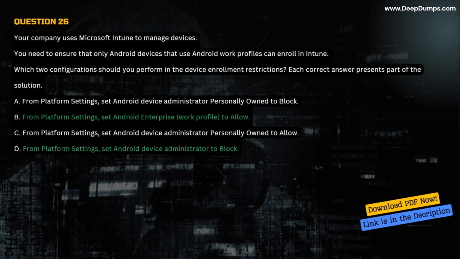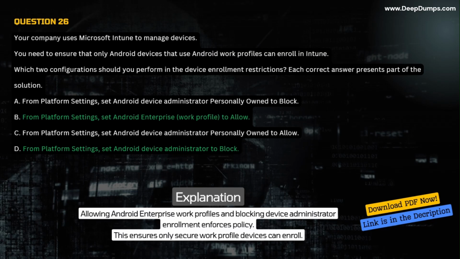Correct answer, B and D. From platform settings, set Android enterprise work profile to allow. From platform settings, set Android device administrator to block. Explanation. Allowing Android enterprise work profiles and blocking device administrator enrollment enforces policy. This ensures only secure work profile devices can enroll.